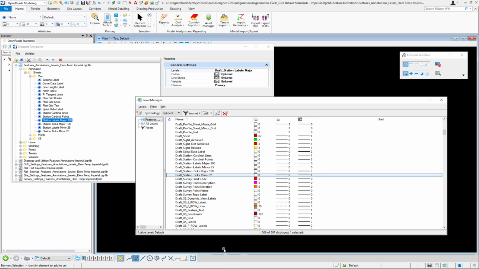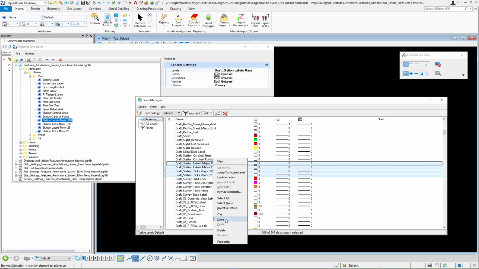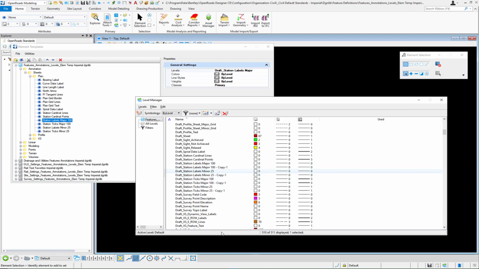Now in our example, I want to go ahead and do a major of 500 and a minor of 100. So let's copy these four entries and paste those. And let's rename those accordingly. So this will become 500. This will become 100. It's our minor labels.